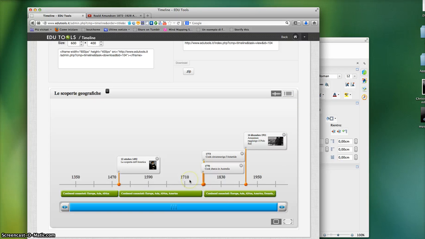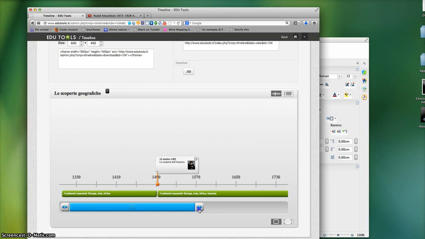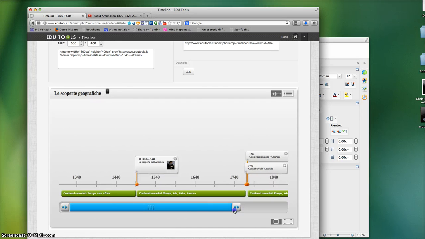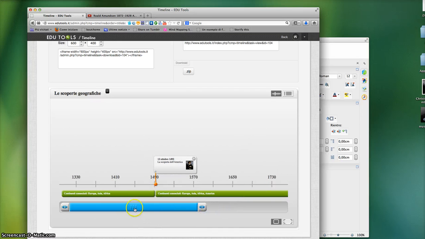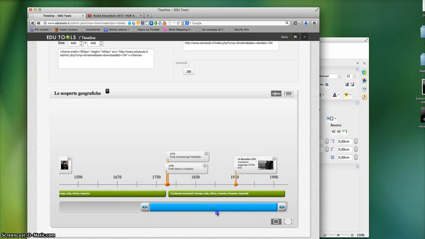Here we have a navigation element. Clicking on the button with the double arrow, we can change the zoom level in the timeline, while clicking on the center, we can move along the timeline.